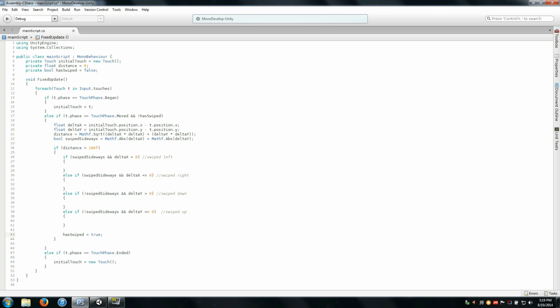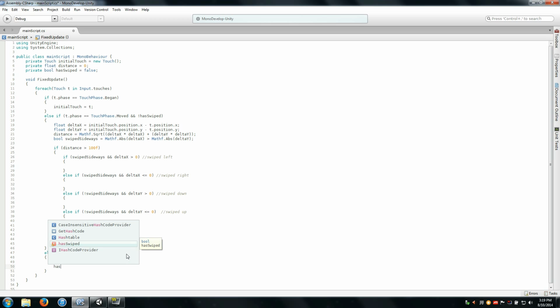So the next time this fixed update is being called and they already swiped it, it'll say, oh, it's already been swiped, so it won't execute this again until, let's reset it here when they lift up their finger from the screen, and let's go has swiped equals false. So now you can swipe it again. And that's pretty much it. All you have to do is fill in what you want to do when they swipe it. So if you want to hang around, I'll create a scene and test it out.